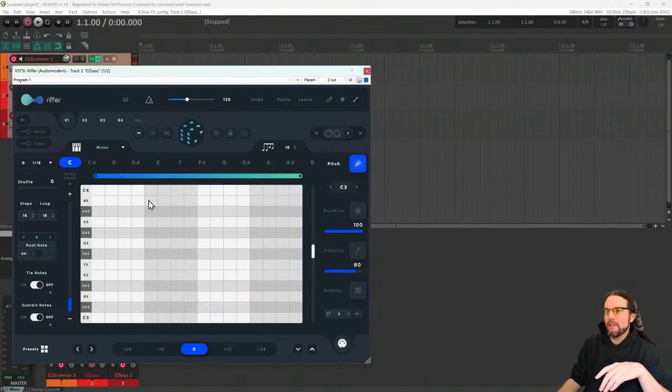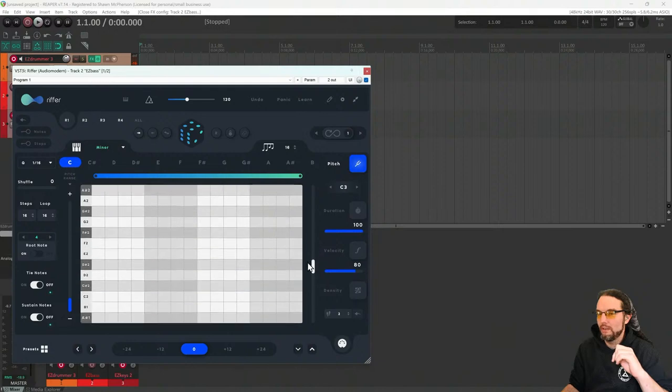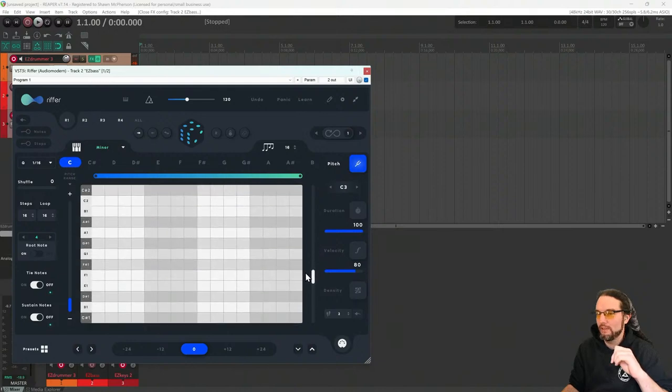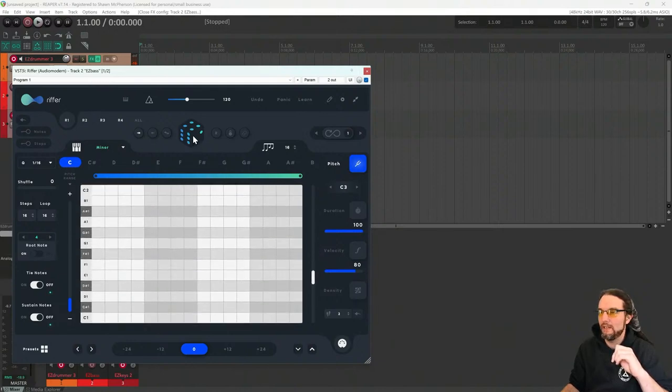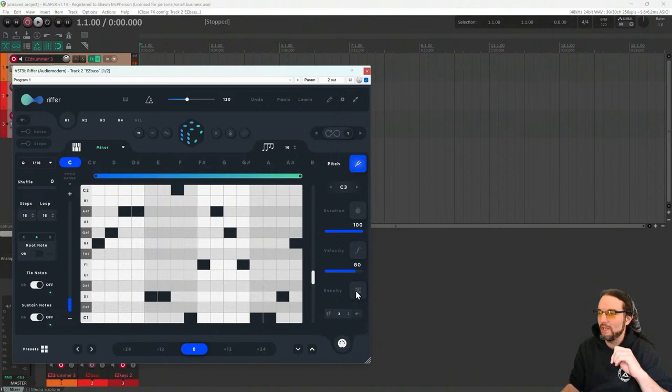I'm working with bass, so I don't want to be so high up the keyboard. This is octave C3 to C4. Let's go down to C1, it's probably more of a bass register. Here's C1. I'll hit the randomize button, and I want to get rid of this feature called density real quick. There we go. Let's just see what happened. I clicked on two buttons.